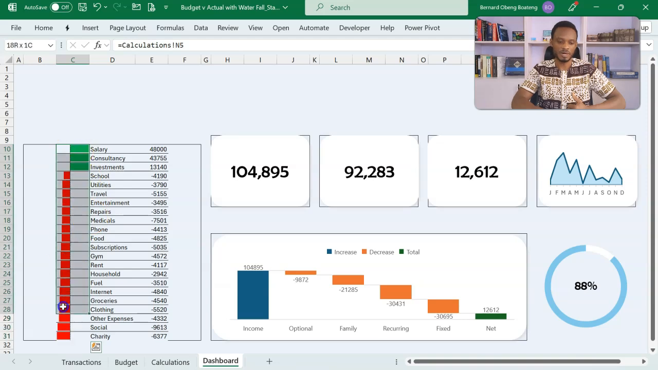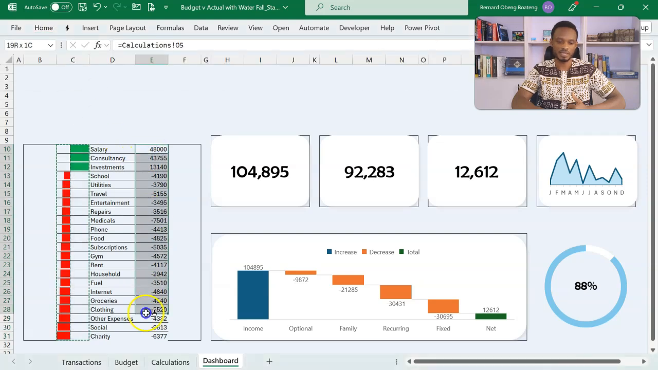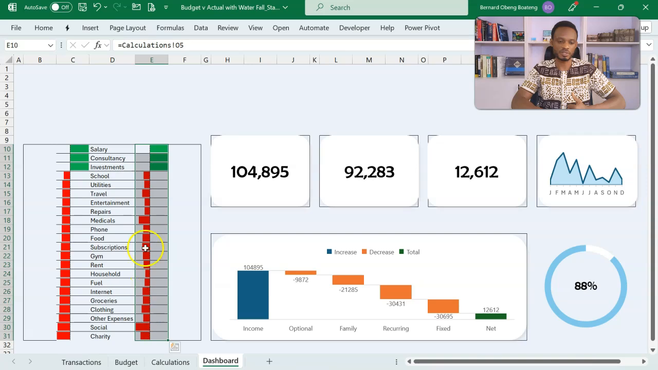So here I'll highlight the whole of this. It's the same formatting I'm going to use on the right side. So I'll take this and then just brush it over this one. Okay, so this will now give me the comparison of my budgets and then my actual numbers.